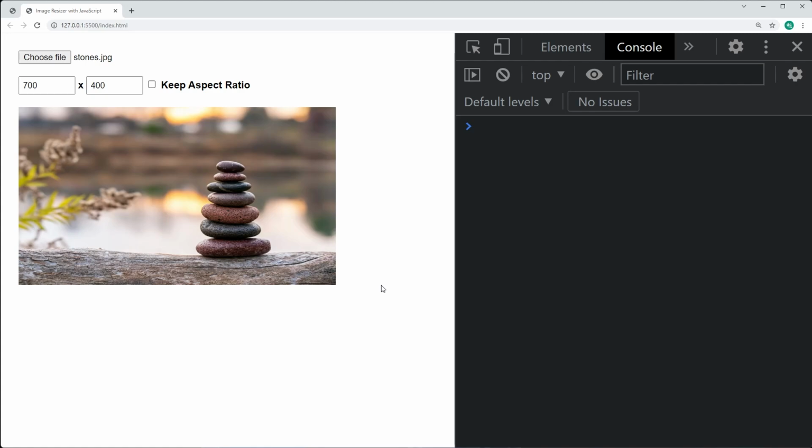Okay, so that is your image resizer using HTML, CSS, and JavaScript.